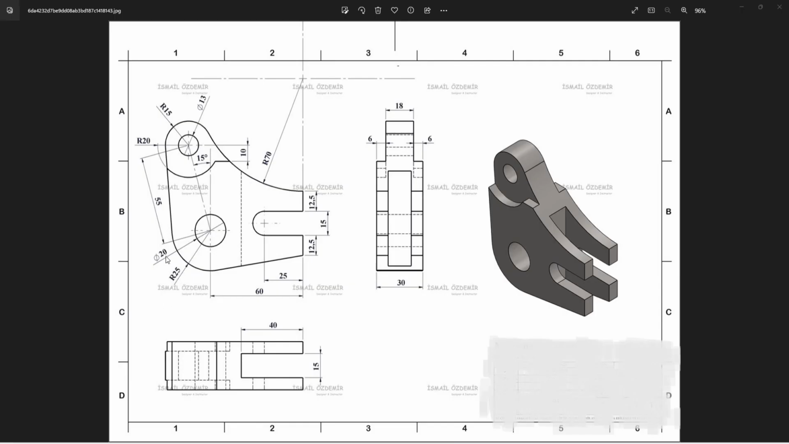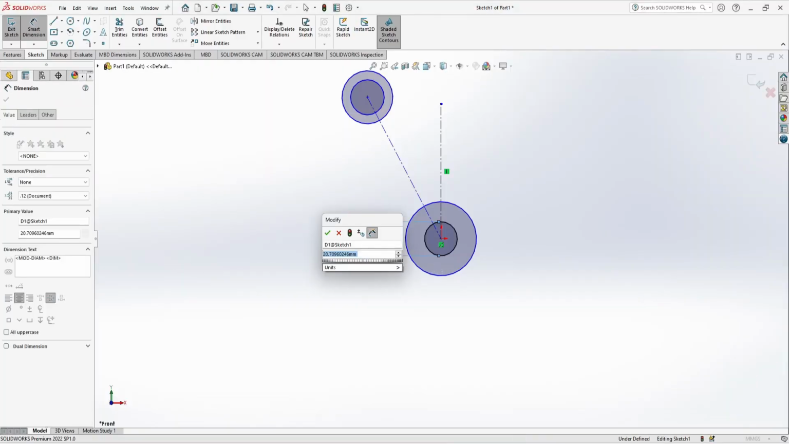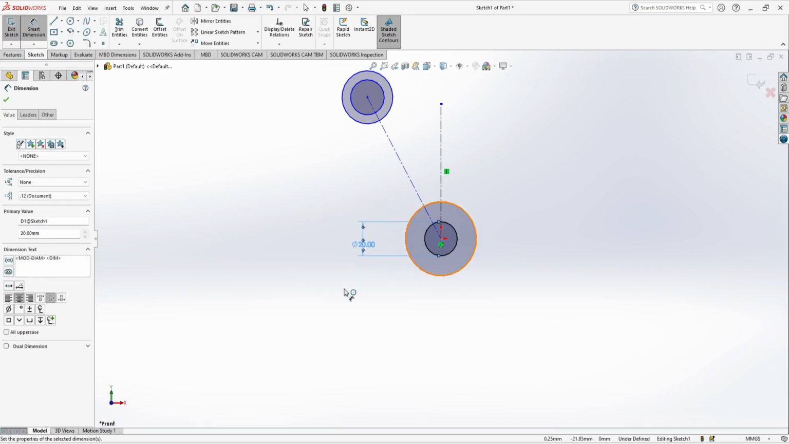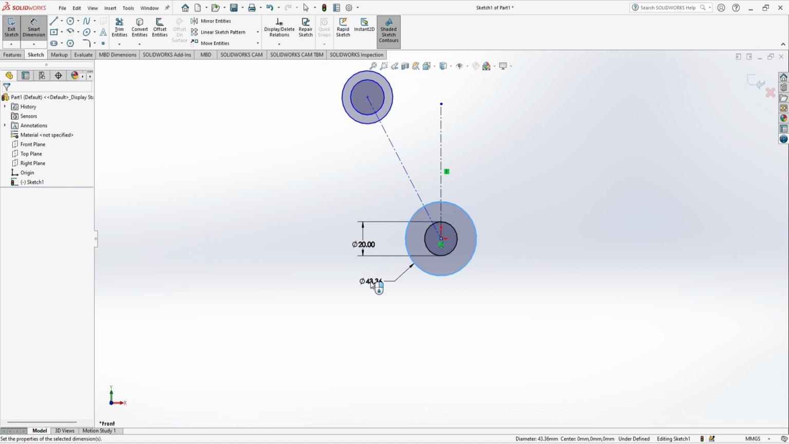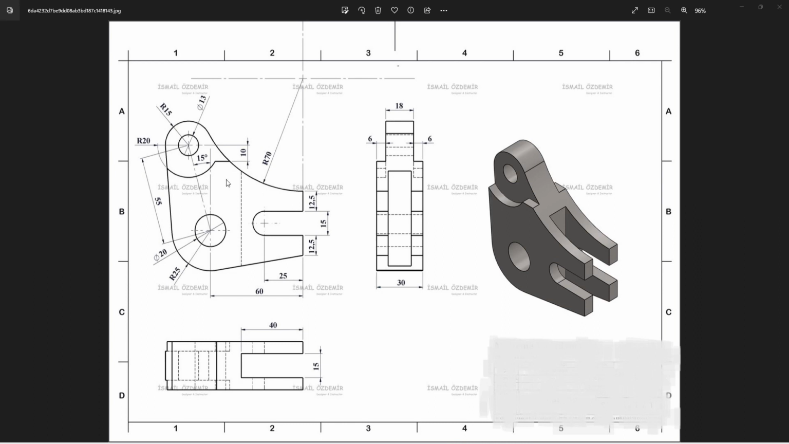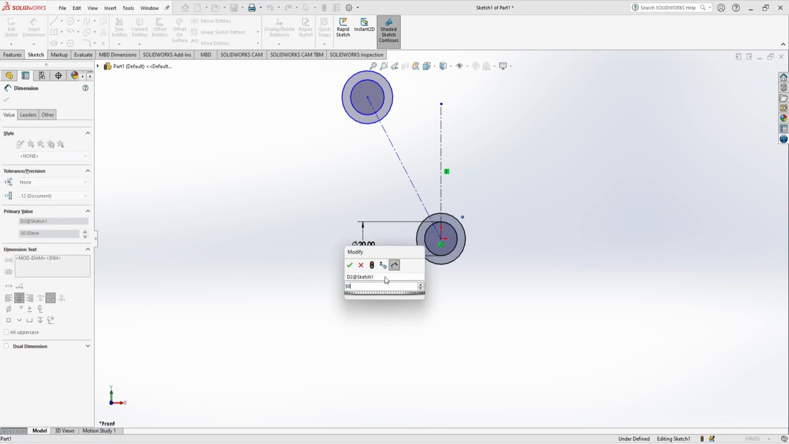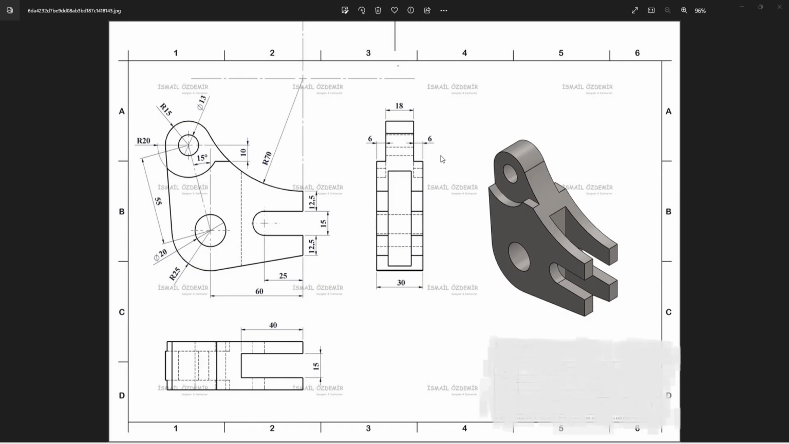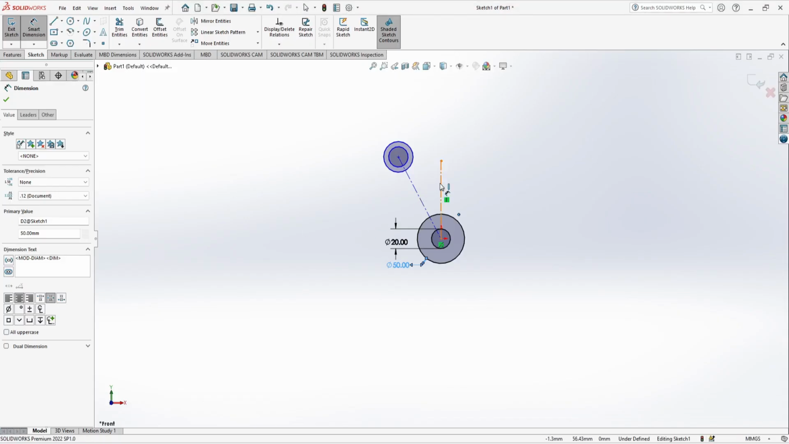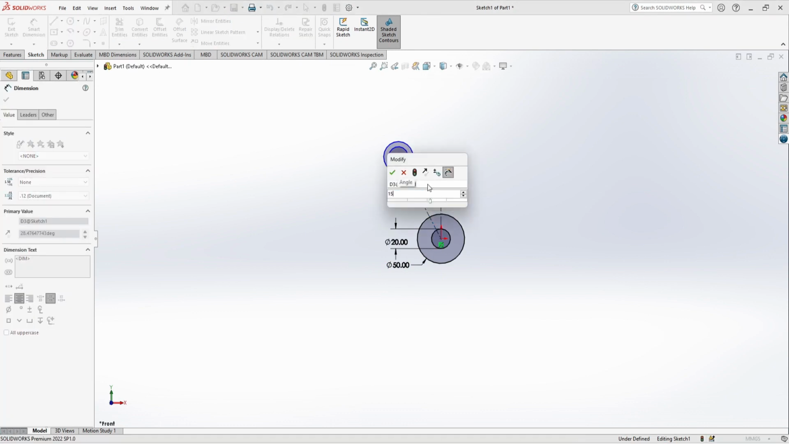This is 25 and 20, so the diameter is 20. This is of radius 15, that means it's going to be 30 mm. Or okay, its radius is 25, that means the diameter should be 50. So this is going to be of 50 mm diameter. Now next, you can find the angle between these two centers of circles is 15 degrees. So simply select both lines and mention 15 and okay.